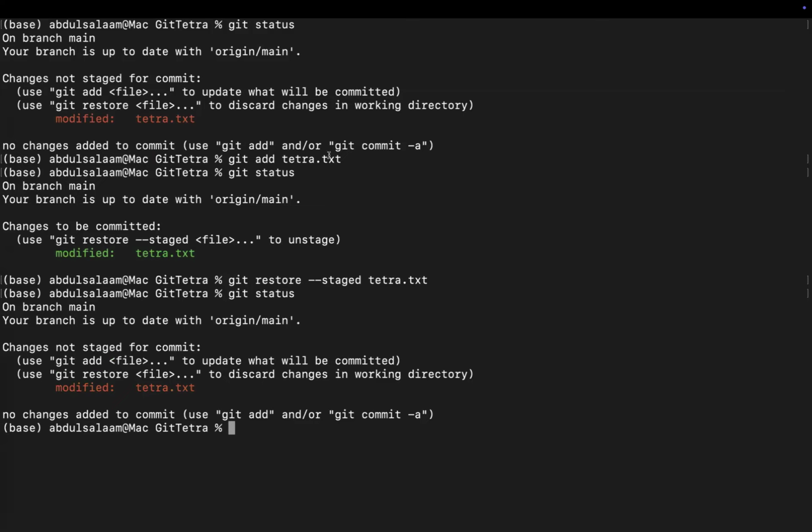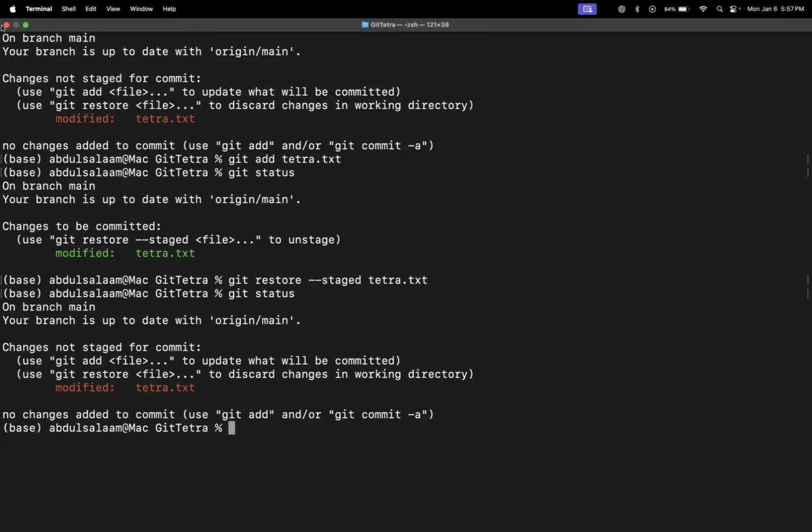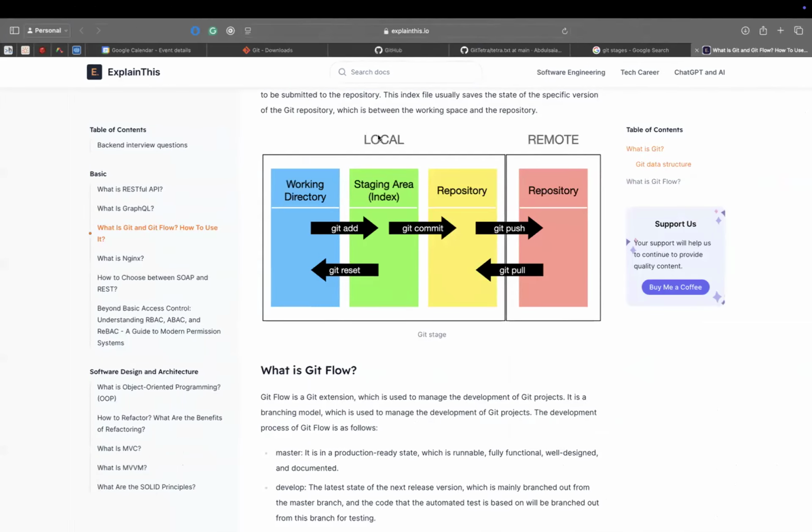After I had added it, when I ran status, it was saying go to the next step, that's commit. But what I did, I don't want those changes. That's why I have unstaged it from the index area to back there. So I have run this command git restore --staged here. Okay. So I went from here to here, one step back.